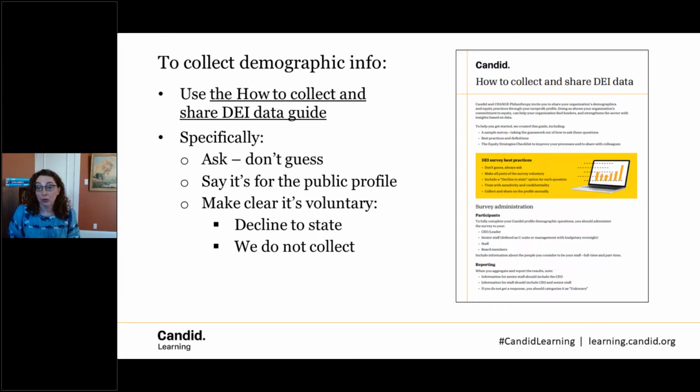So we are aware that particularly with demographic data, for some of you, it may be a new thing to ask yourselves, your own staff, and it may be new to ask your grantees for this information. And so we provide a guide that talks about some of the best practices and also shares the specific questions that will be part of the profile. So one of the things I'll highlight here again is asking, not guessing, and being clear that it is going to be on the public profile.